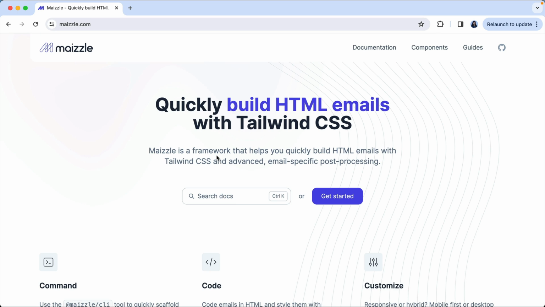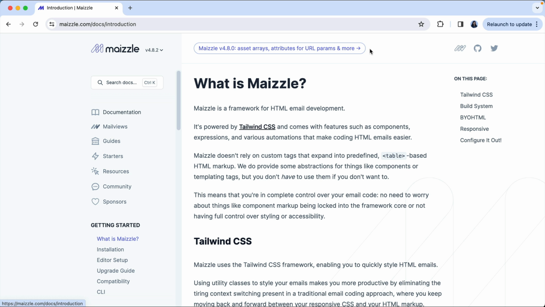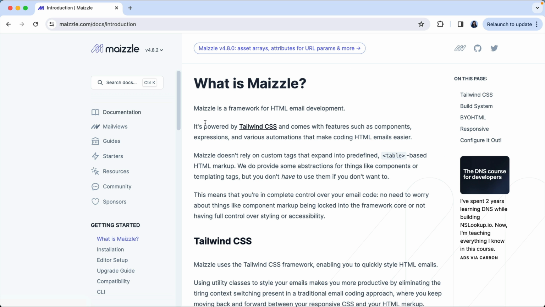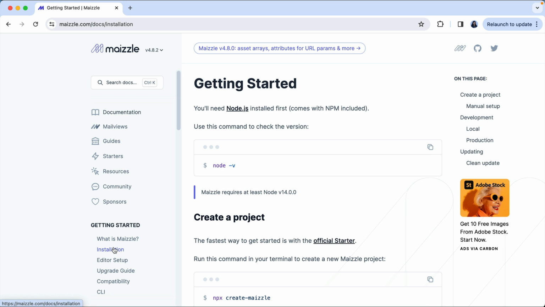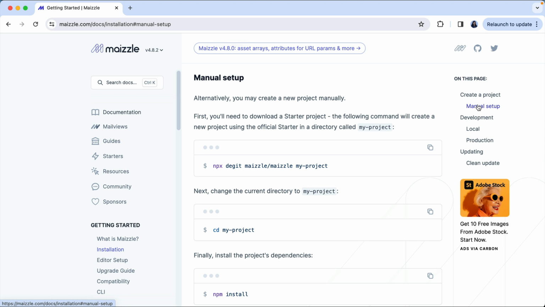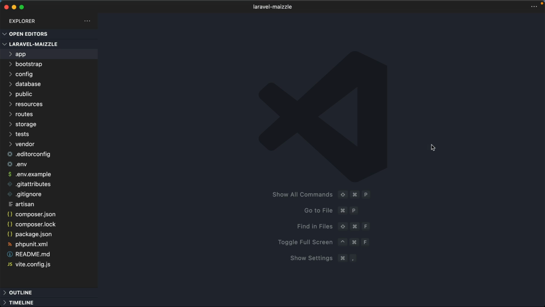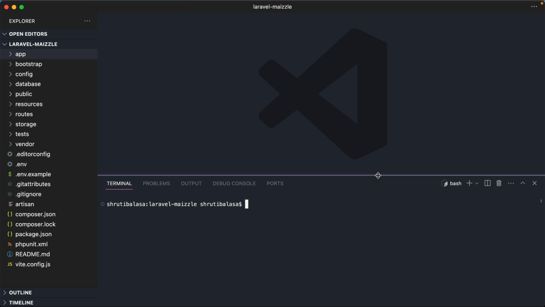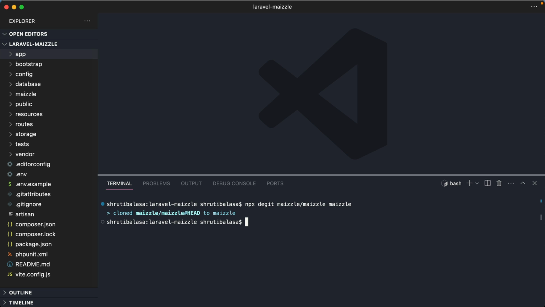Click on the documentation. Navigate to installation down here and scroll down or click on manual setup here. First, we'll have to download the starter project. So let's copy the first command here. And here, let me open the terminal and paste the command. Change my-project to maizzle instead. So this will create a Maizzle project within our Laravel application.